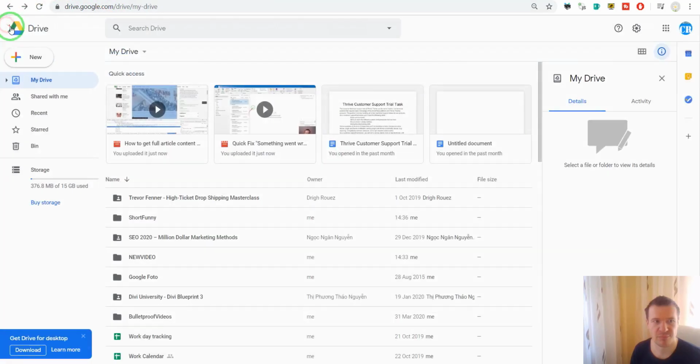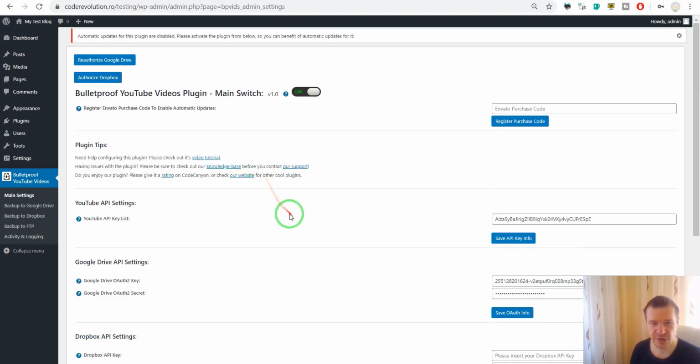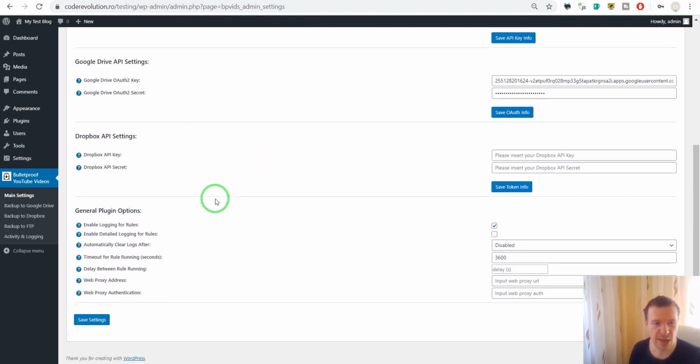If you don't know me, okay, so this is the Google Drive part of the plugin. This is how you configure the Google Drive part. You will be able to upload videos to Google Drive if you follow this tutorial video. And also here are some more settings fields for the plugin.